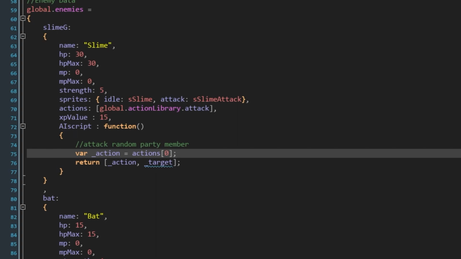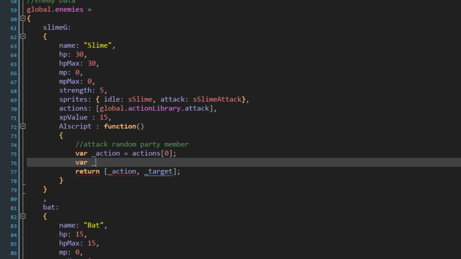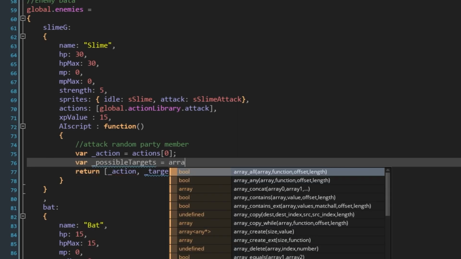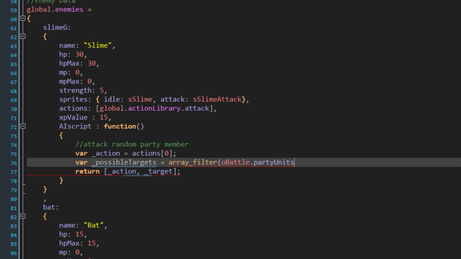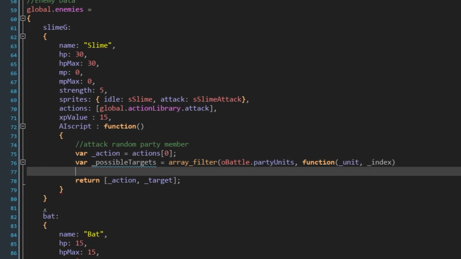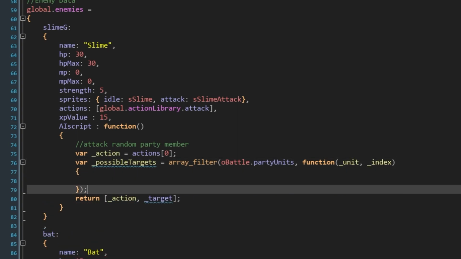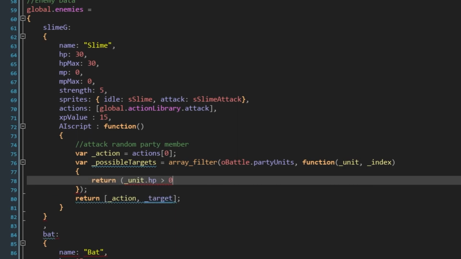For targeting, we want a single random living player character, so we need to first filter our list of allies and remove any dead characters. So we'll make a new var called possible targets and use the brand new array filter function with oBattleParty units, and then we define a custom filter function, taking in each unit and array index in turn. What array filter does is return a new array by going through each entry and running a custom function on each. If we want to include an entry, then we return true. If not, we return false. So very simply, we'll return unit.hp greater than 0. So if the unit has any HP, we'll return true and include the unit in our possible targets list.